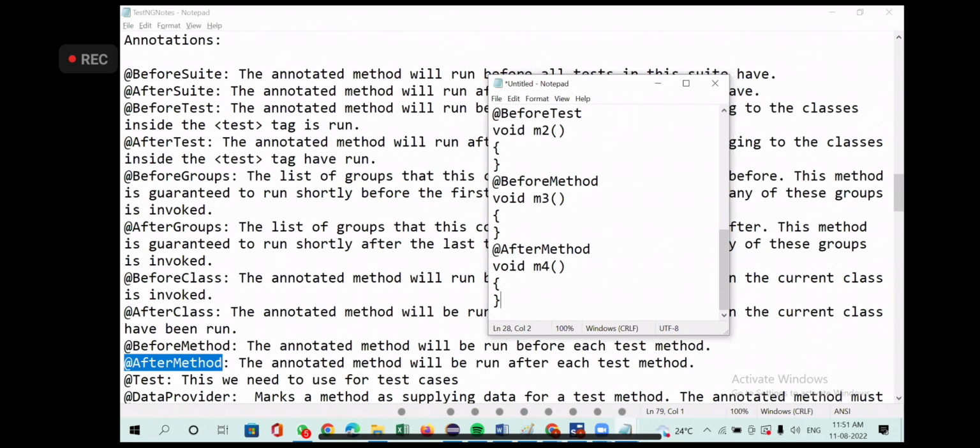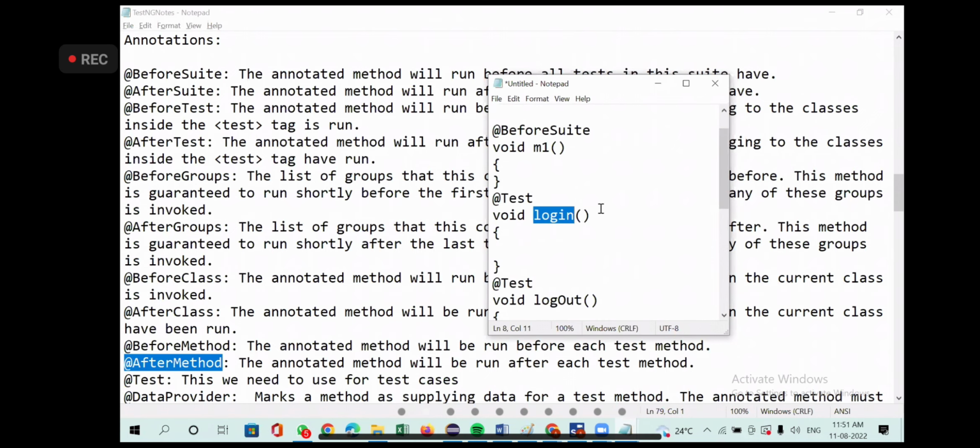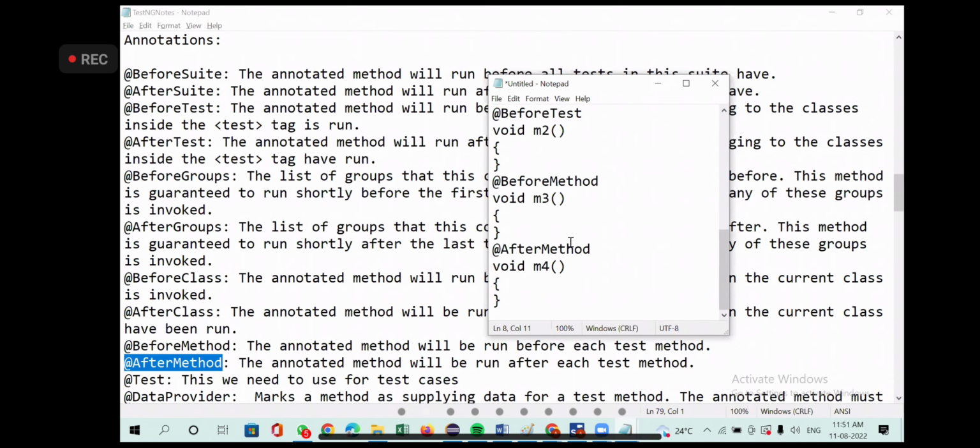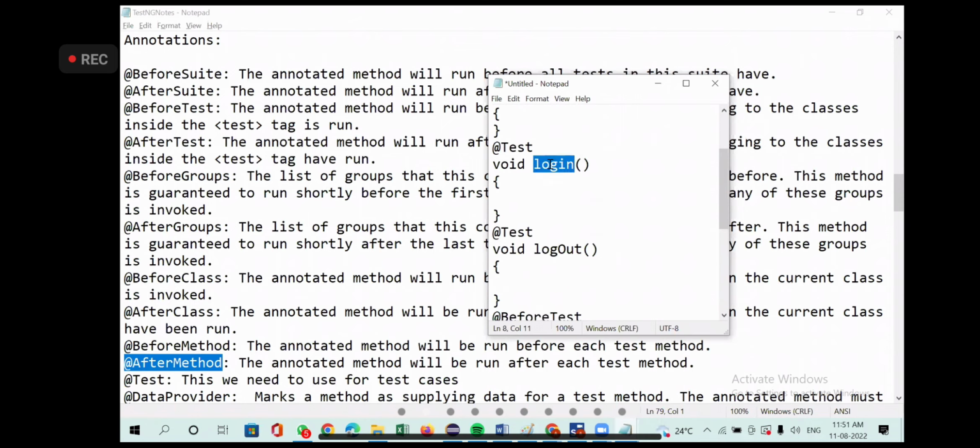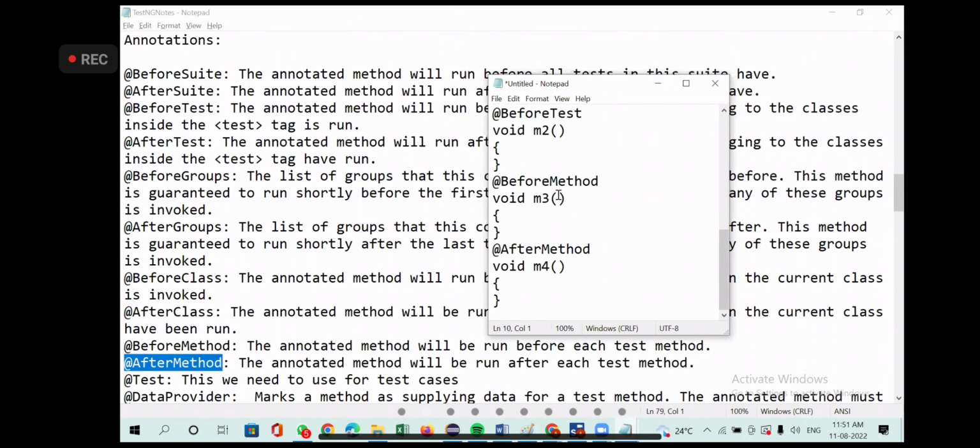What do you mean by before executing each and every test? Example, how many tests do I have? 2. Before executing this login test, this is one test case. Before going to the login, what will it do? It will go to the before method and execute the before method code. Then it will go to the login test case and execute it. After executing the login test case, it will come to the after method.